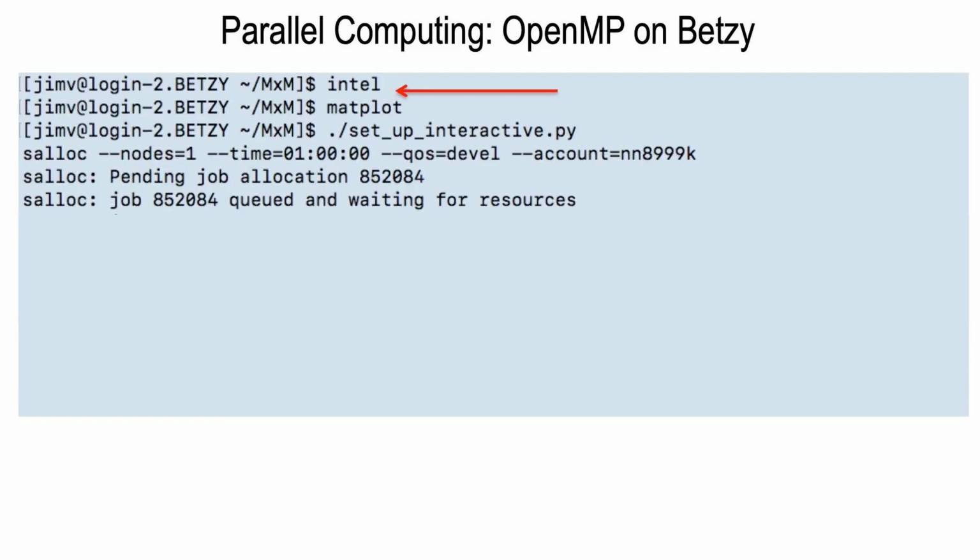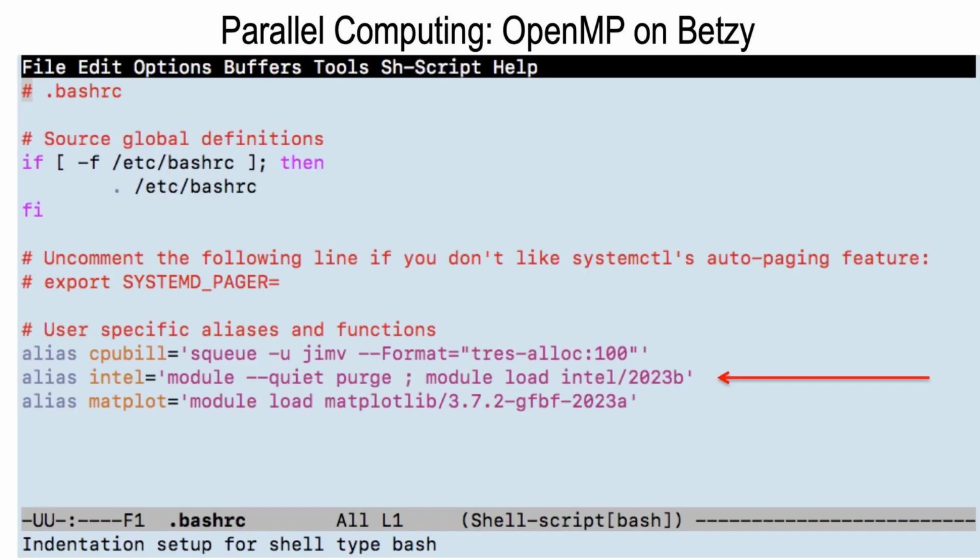To streamline our workflow, we'll utilize the Intel alias to access the latest Intel Fortran compiler and the matplot alias to access the newest versions of the matplotlib and NumPy modules. I've added these aliases to my bashrc file on the Betzy Linux cluster, just as I did on the Fram Linux cluster. The Intel alias is configured to load the latest Intel 2023b module and other relevant modules. Similarly, the matplot alias provides access to the latest matplotlib and NumPy modules for the Python testing script.